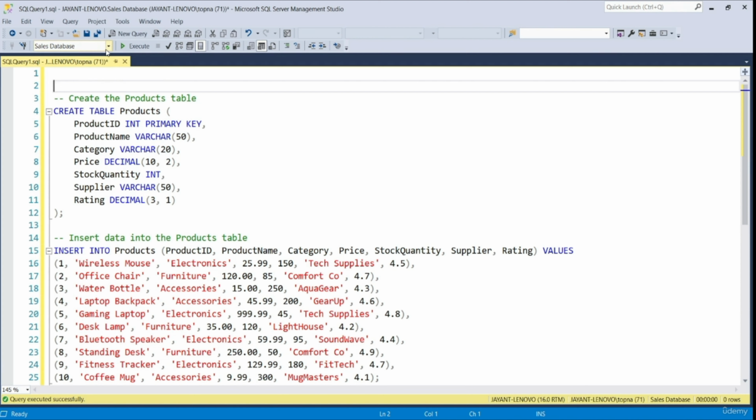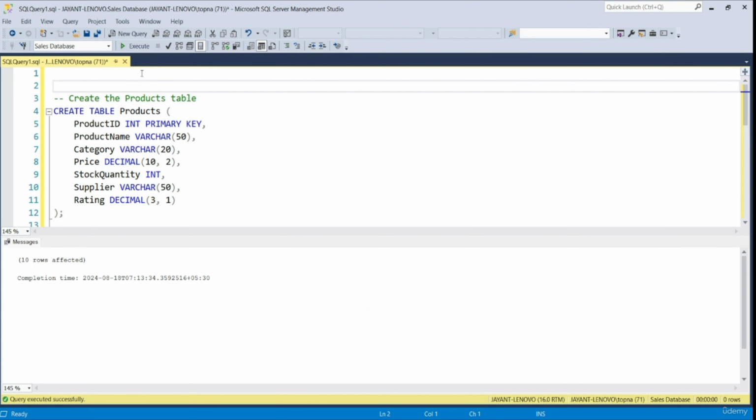From the top, you can see the sales database is already selected. If it is not selected, you can select it from the drop down. Then you can simply execute this piece of code that I will provide in the resource section. I'll click on execute, and you can see that a new table named products was created and 10 records were inserted into it.